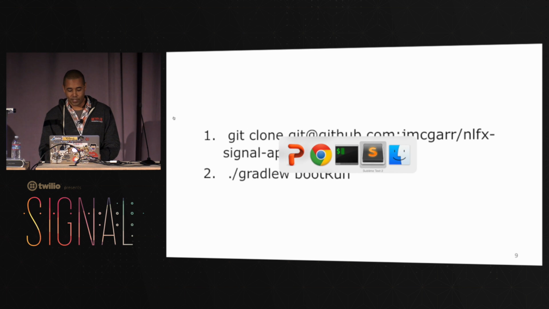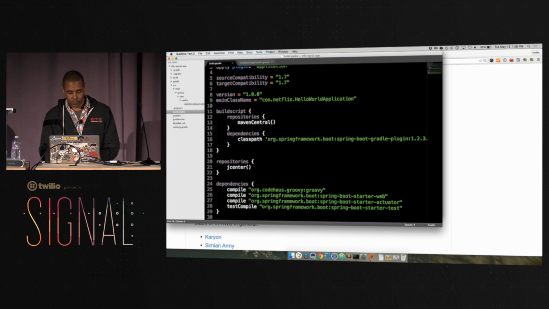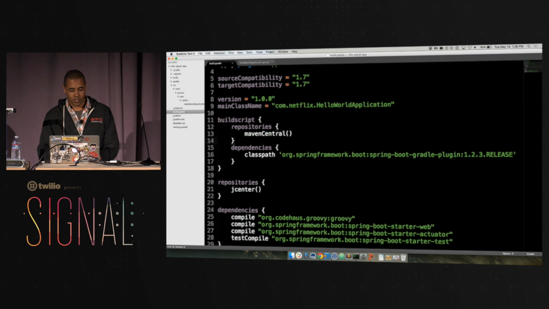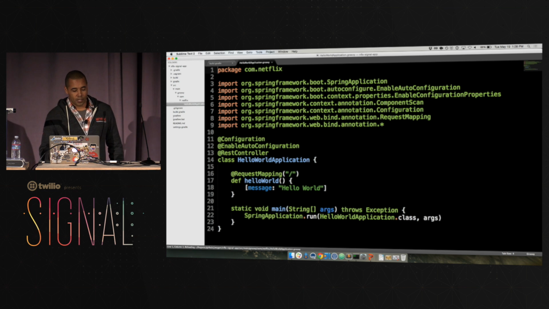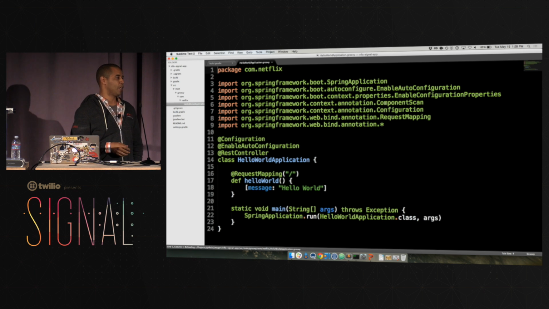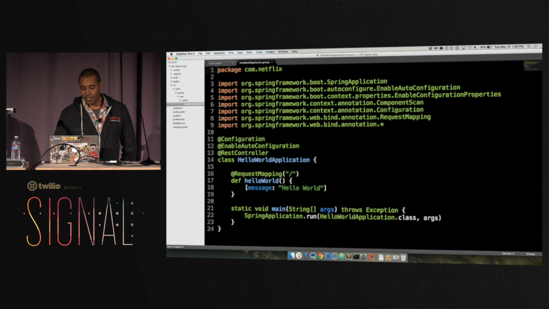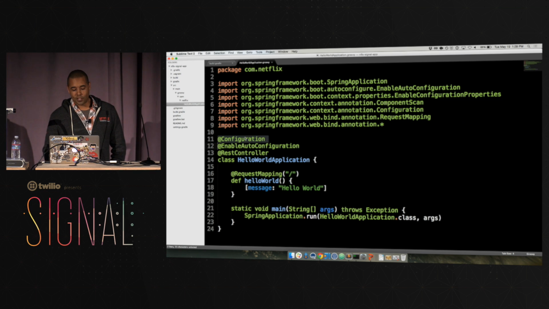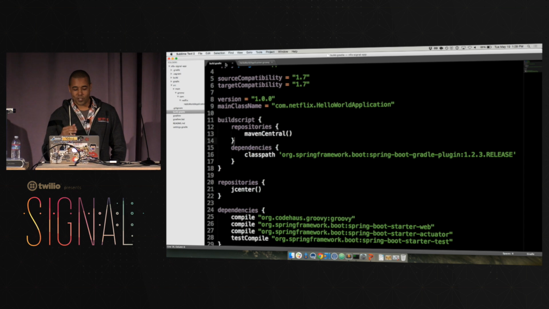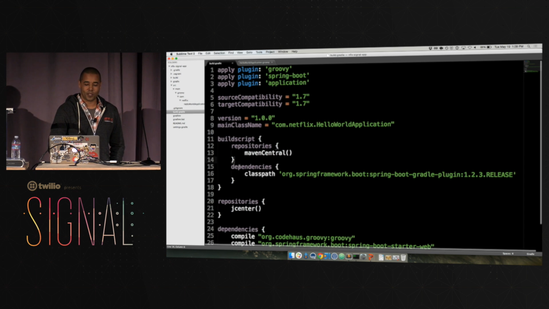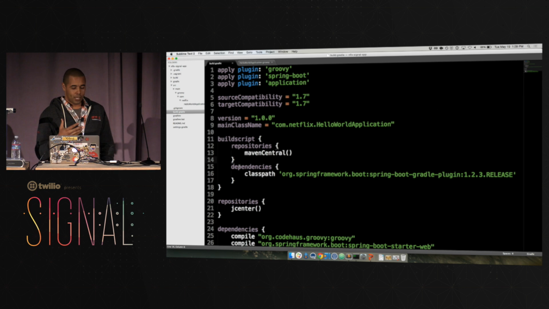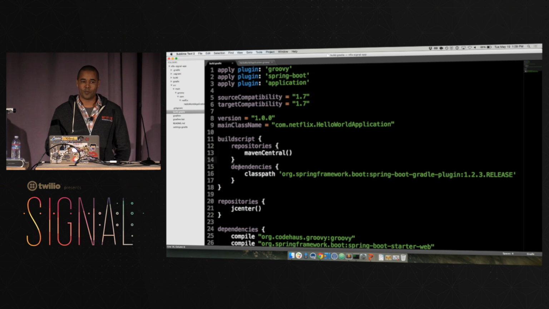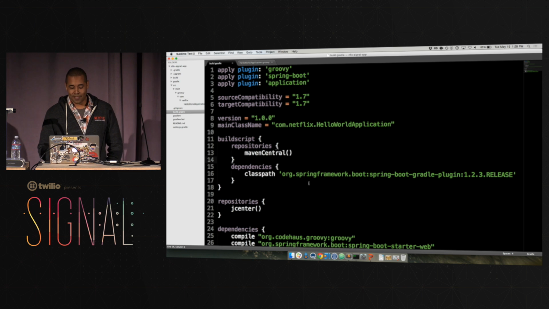So let me show you that code right here. This is all the code for the Spring Boot app we're going to use. This is actually in Groovy. This is Java annotations, and essentially just has one endpoint on the root called Hello World. Important for this demo is the build script. I'm the build tools team manager. We provide build scripts and build infrastructure for the rest of Netflix, and this is a Gradle build.